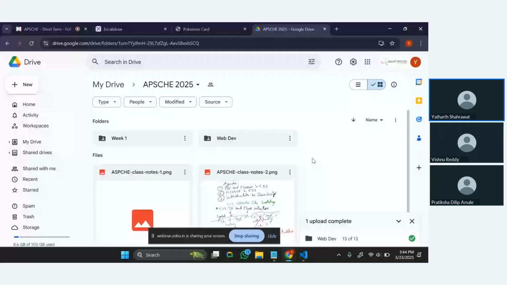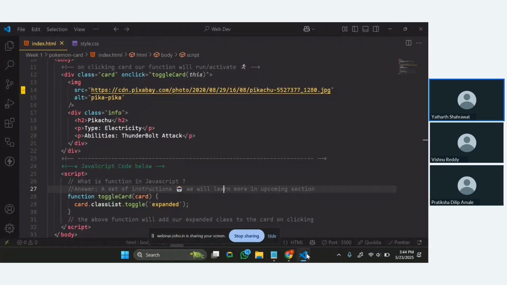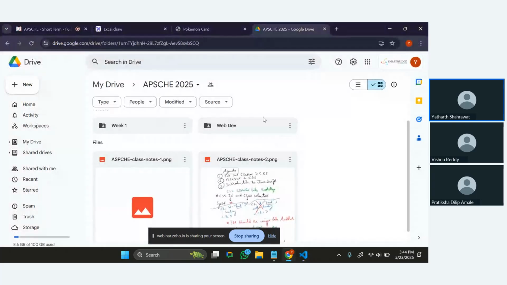So you understood this, right? This is the thing that I want. It is very basic. Let me share my screen. So I'm dragging and dropping. You see this web dev folder. It has today's code. Don't worry, whatever I've done till today is there. Everything is there along with comments.